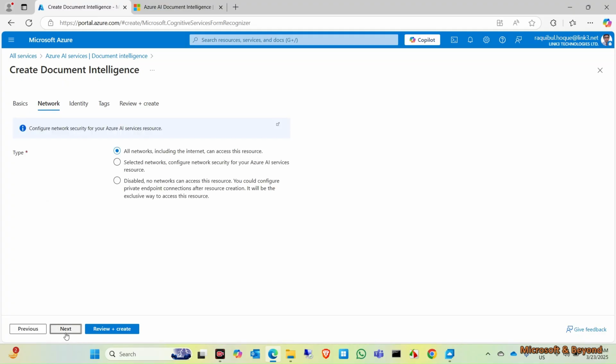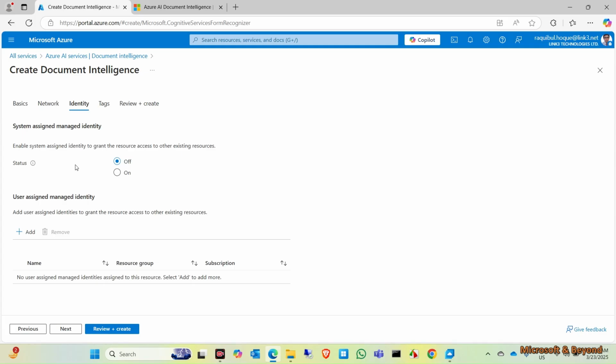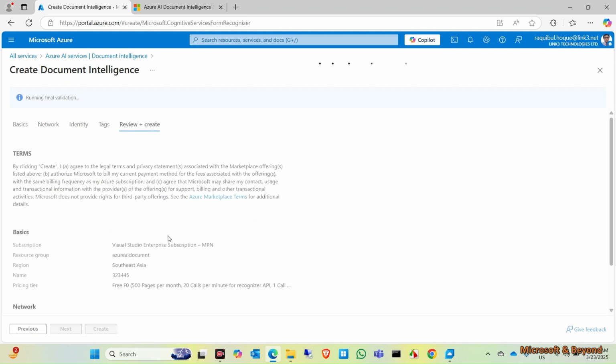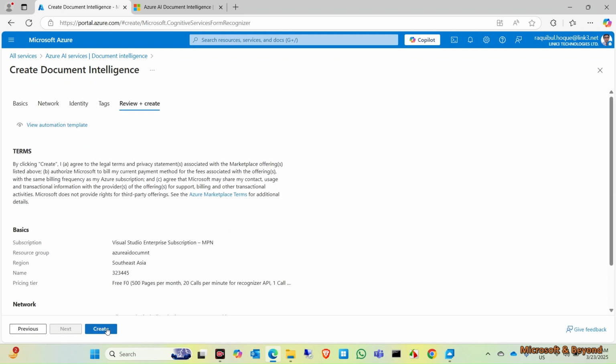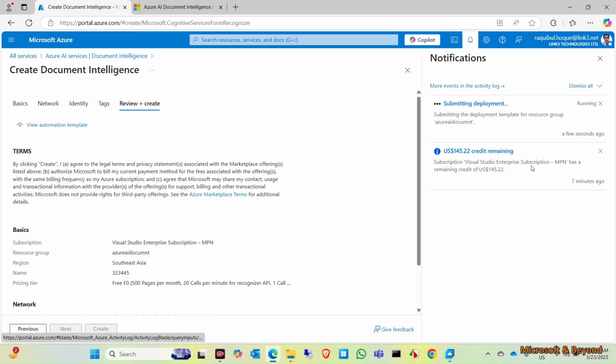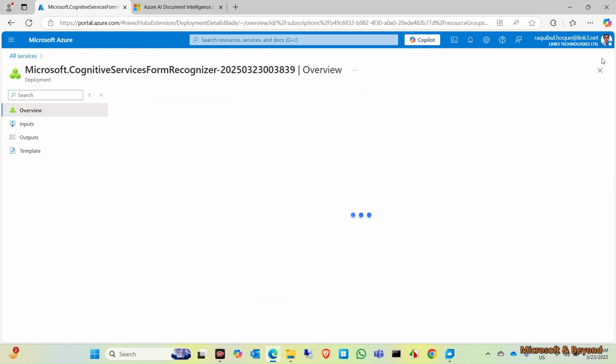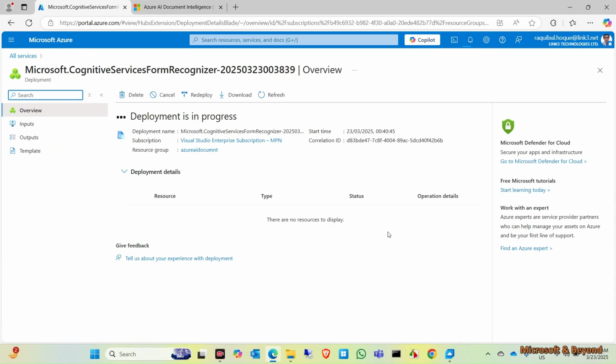Click on next. Network is next, no need to change anything. User assigned identity, no need. If you want, you can add the user who will use this. Click on next, and it will take some time to review, and then create. Once you click on create, it will create the resource. It will not take much time.